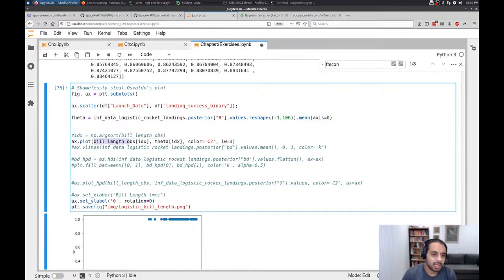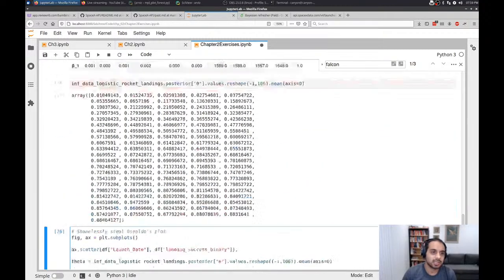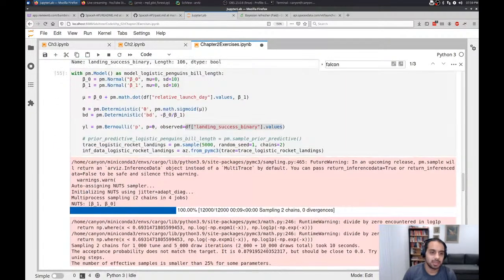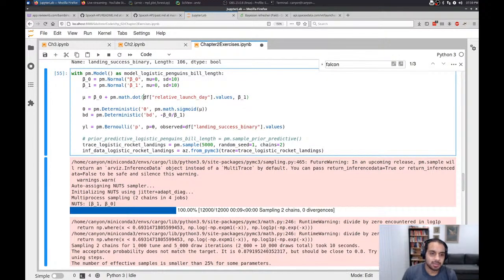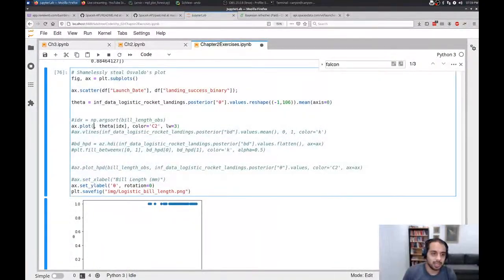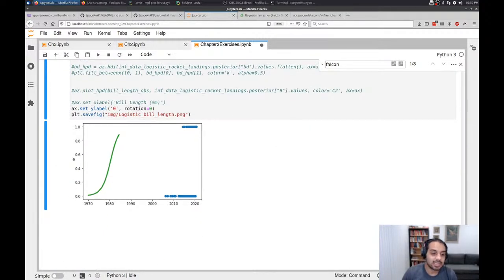So what I want to plot in this case is, let's do time first. I want to plot our x-axis, which is the relative launch data dot values, and our theta. And fingers crossed, let's see what this looks like.